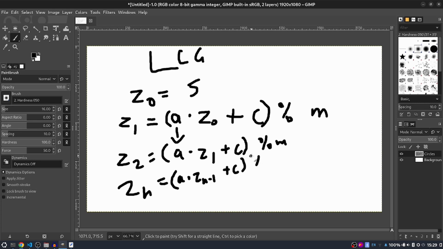So that's how random numbers are generated. This is one way we can generate random numbers. And so what I can do is use Z1 for my first chunk, Z2 for my second chunk, Zn for the nth chunk.